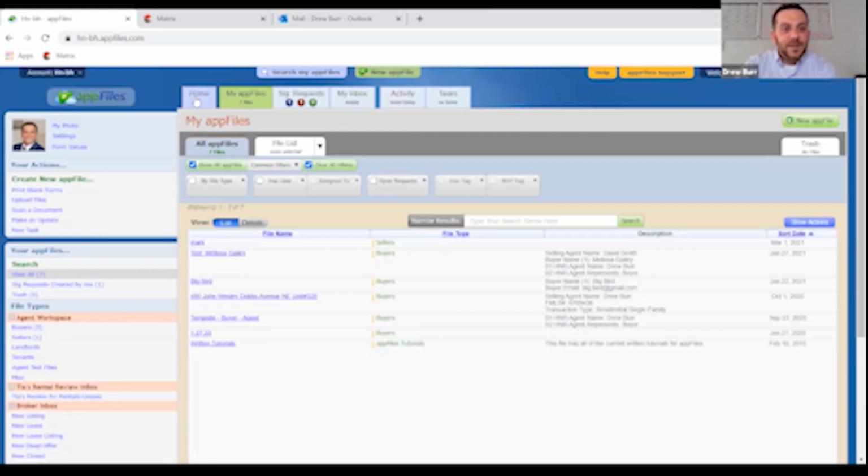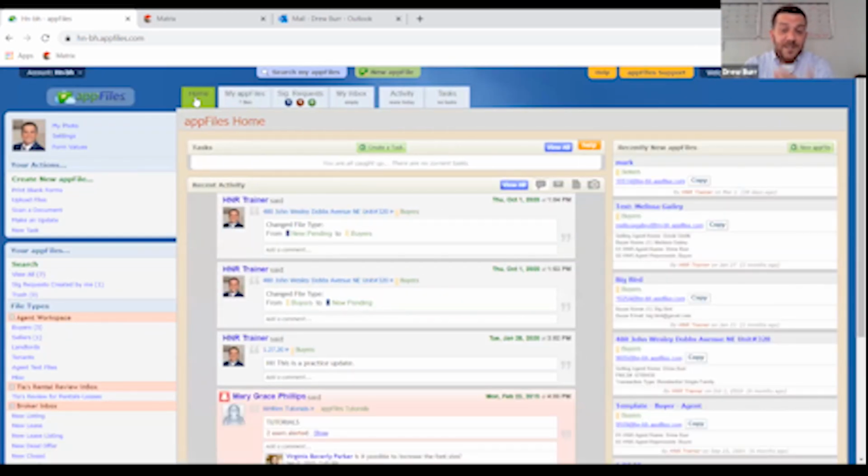All right, so that's your top navigation. Like I said before, items are repeated. On your right side, you have your recently new app files, which is the same as My AppFiles. In your center, you have your recent activity, your activity tab. And of course, at the top are tasks, if your staff members have sent you a task. If you're a part of a team, this is also a moment where you would use task as well. That's why they put it up top so you see that this is important to do.